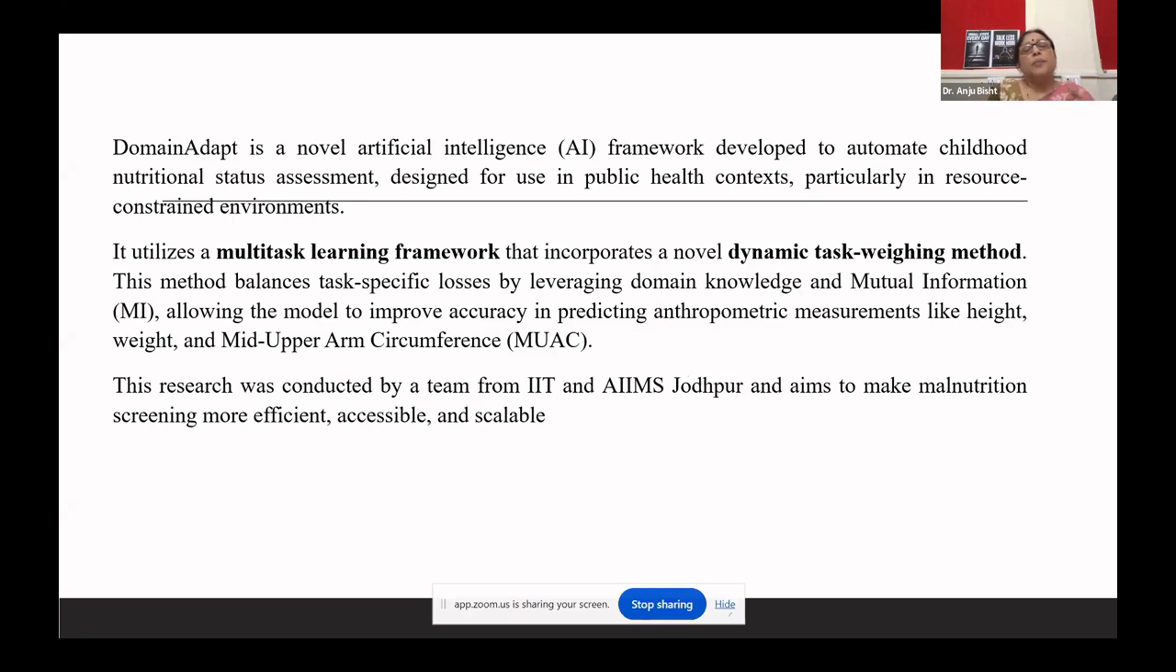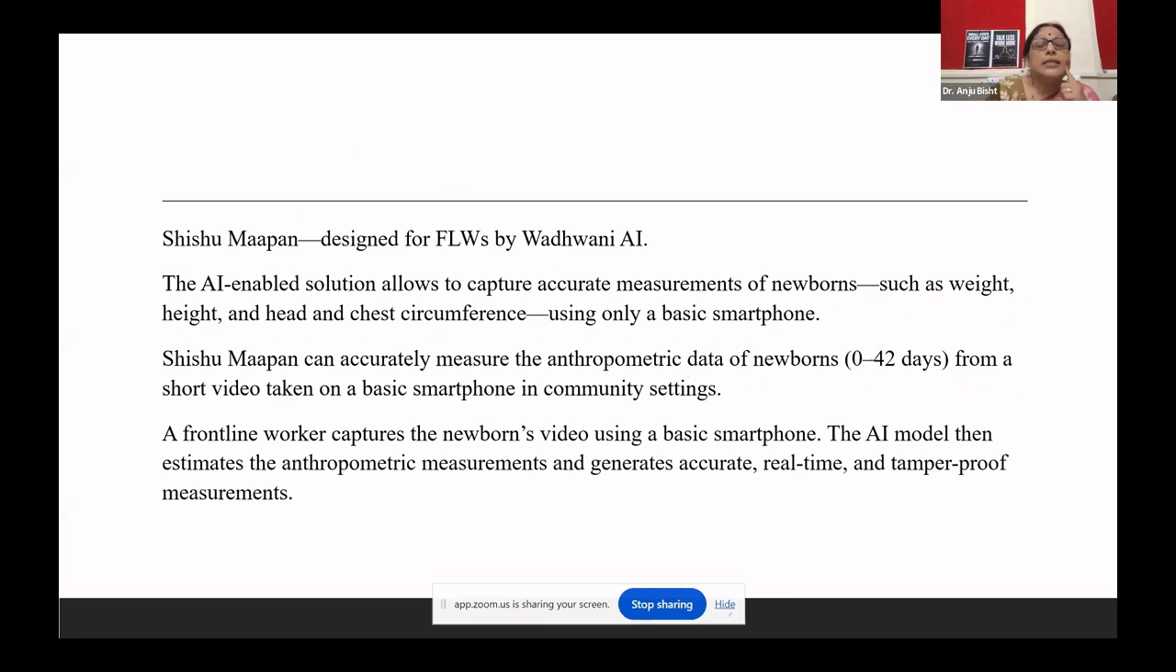So I am trying to give some real model examples for better understanding. And yes, this is one app, Shishu Mapan, and it is designed for frontline workers. Ma'am was also talking about this in the first lecture today, the keynote speaker. This is developed by Vadhwani AI. The AI-enabled solution allows capturing accurate measurements of the newborn, such as weight, height, head and chest circumference, using only a basic smartphone.